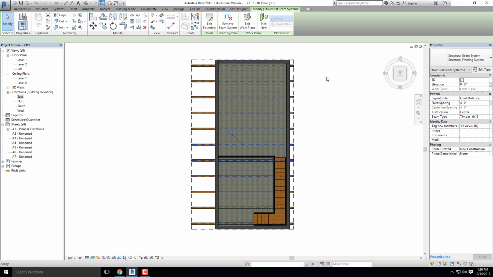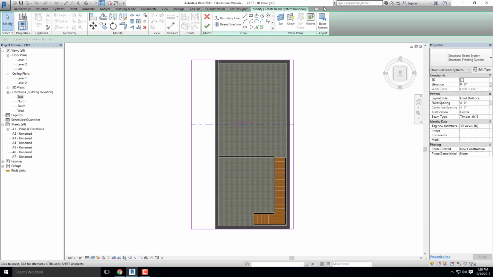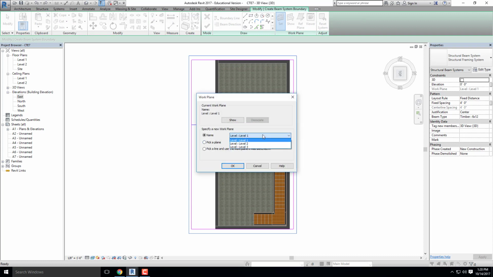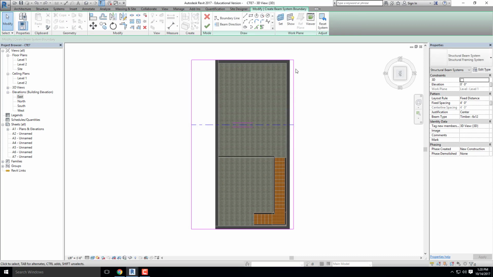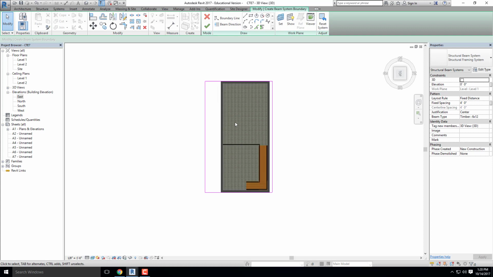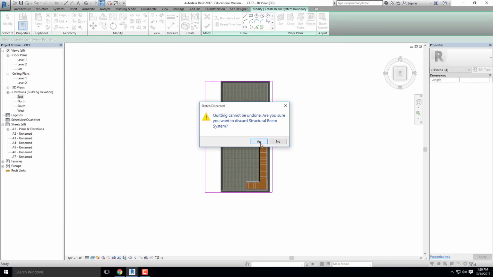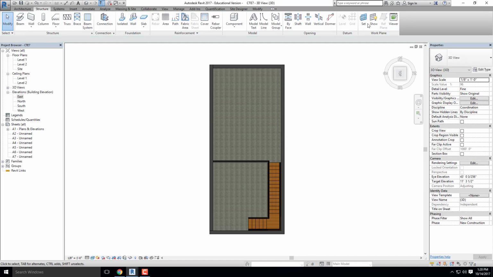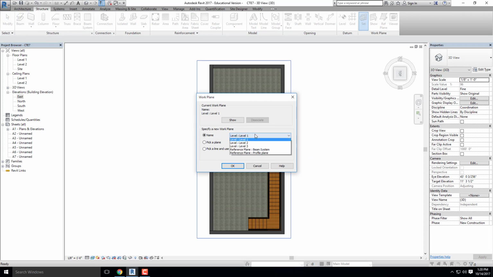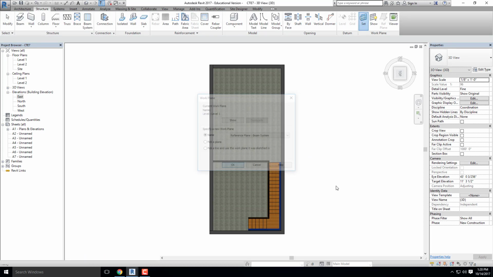Actually, let's go back. The one thing I did not do is I did not set my work plane. Let's set that work plane to, shoot, sorry. You have to set it before you do the beam system. So I'm going to select those lines that I just created. I'm going to copy it, cancel out of it, yes, and I'm going to set my work plane prior to doing that beam system. I'm going to go ahead and select beam system, hit OK.